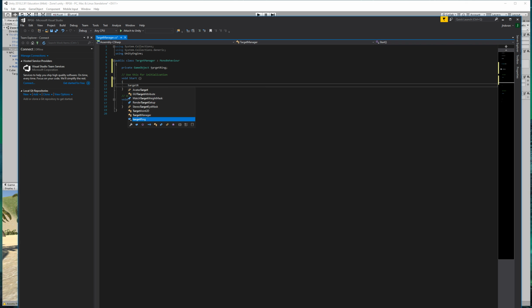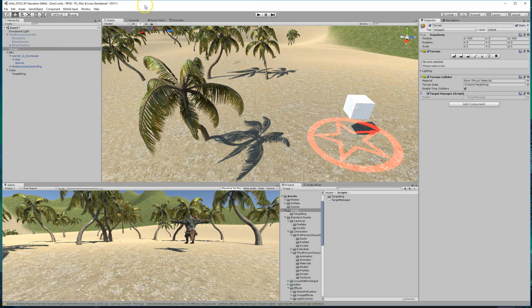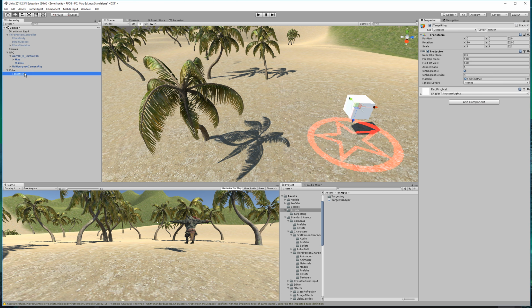So I will say targetRing equals, and then GameObject.FindGameObjectWithTag. I'll want to look at it with tags. I'm not sure if I tagged that object, but I will check it right now. I'm going to assume a target ring tag. And that's a pretty big assumption when I don't think it has a target ring tag on it. And I just selected it in the hierarchy.